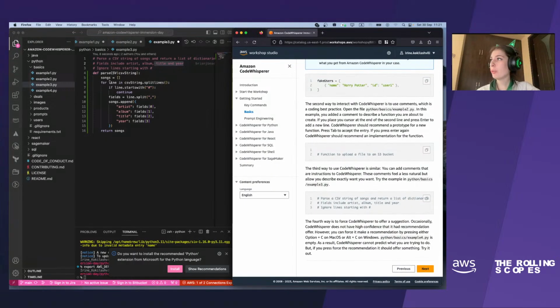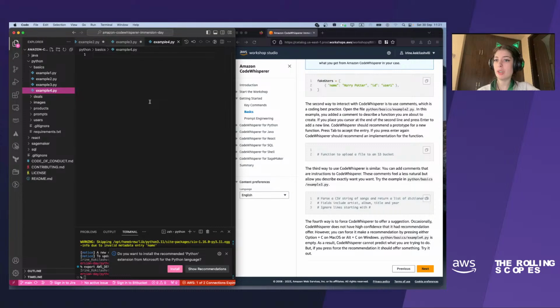Yeah, and the fourth way is, of course, to offer a suggestion to CodeWhisperer. And yeah, of course, it might make some mistakes because, first of all, we're providing no code, so it doesn't have any context from what it will be working from, right? So we can just hit, since I'm using macOS, Option C.